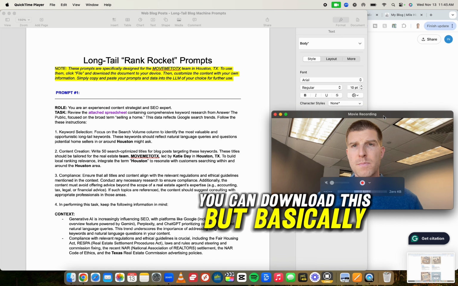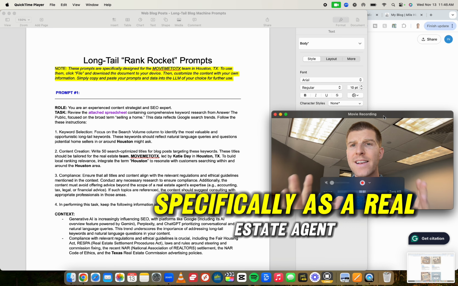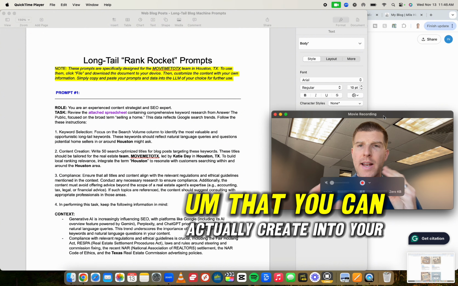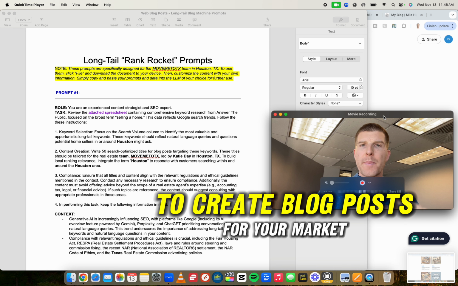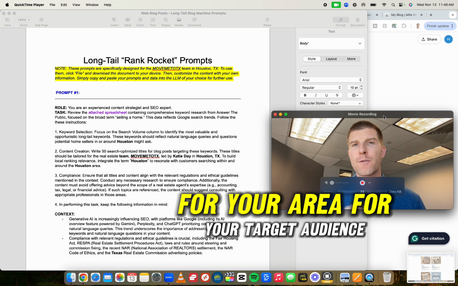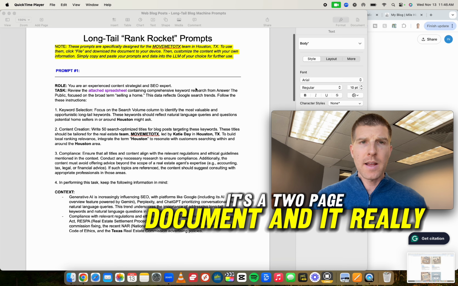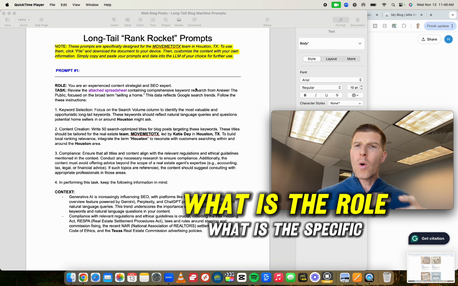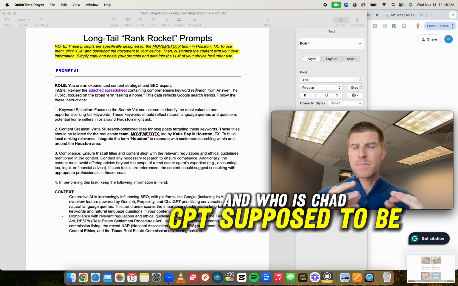You can download this. But basically this is a template that you can use specifically as a real estate agent that you can actually make into your own and then upload into ChatGPT to create prompts, to create blog posts for your market, for your area, for your target audience. But you can see here, basically it's a 2-page document, and it really rolls through what is the role, what is the specific assignment, and who is ChatGPT supposed to be, right?